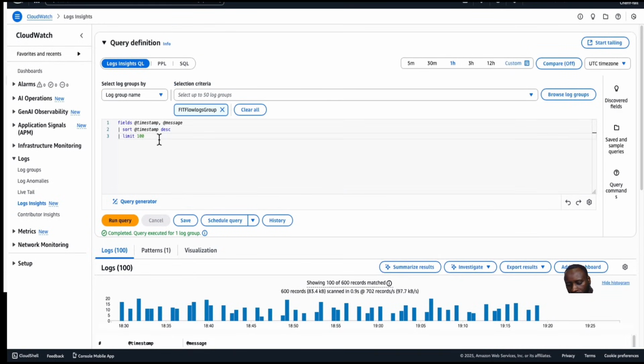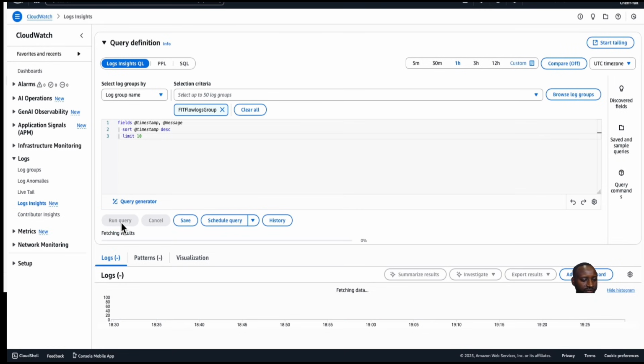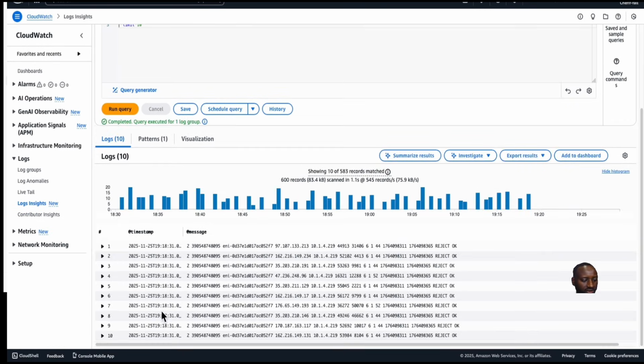So instead of 100, let's use 10. If you run the 10, it will give you only the 10 logs right here. So that's basically what this query is used for.